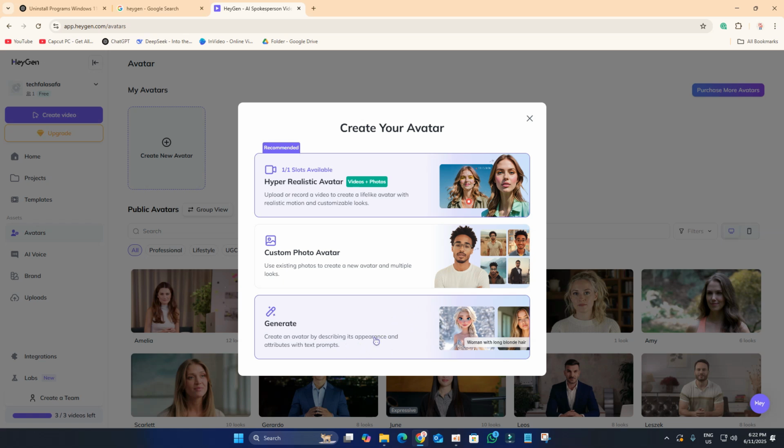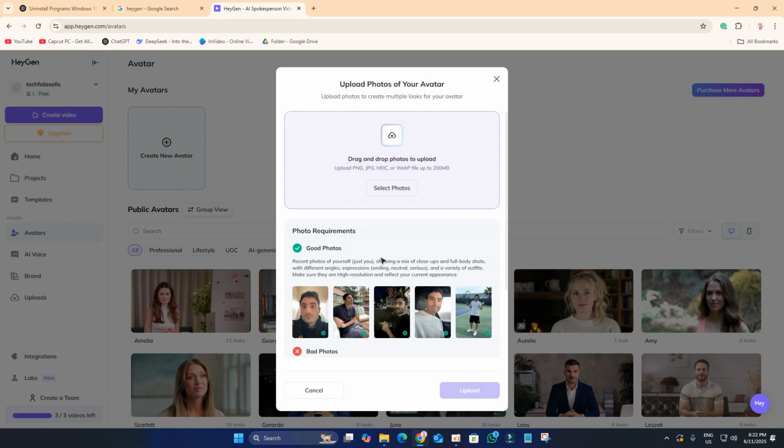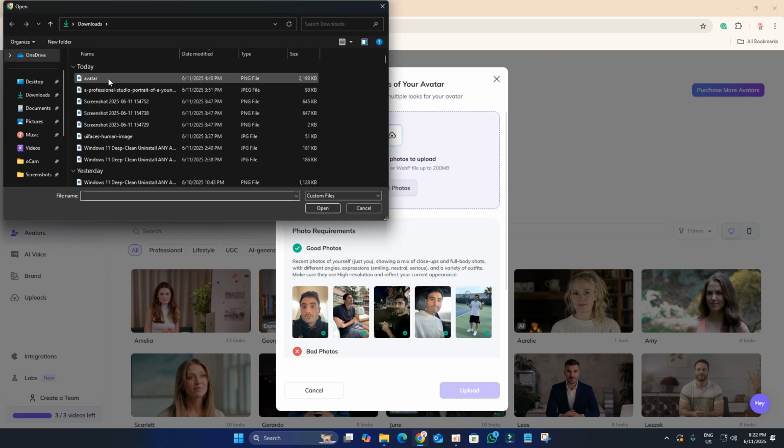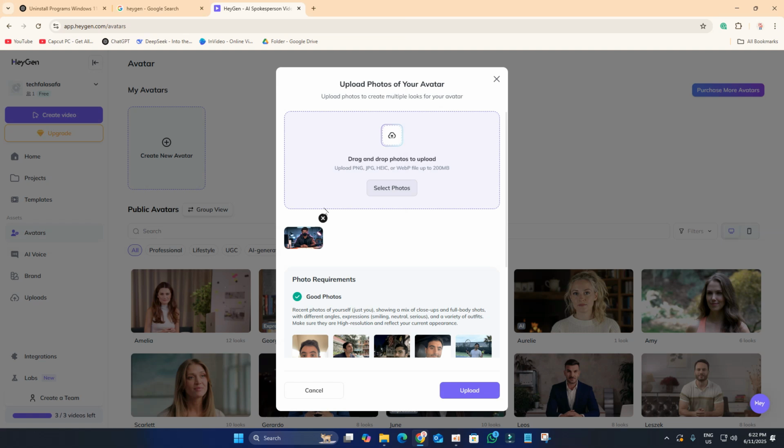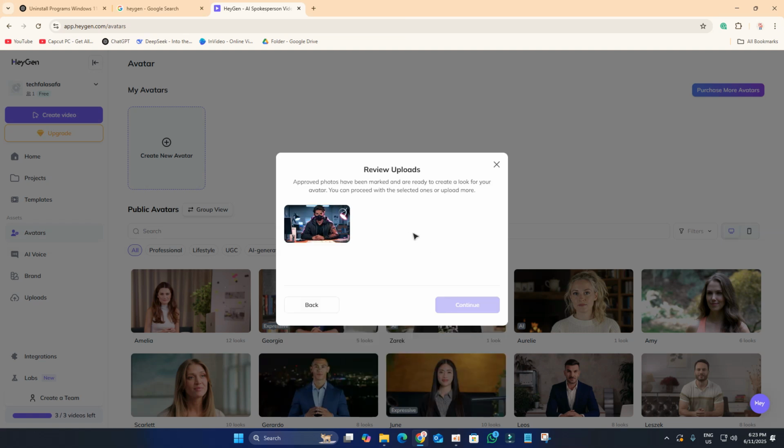I'm going to choose the Custom Photo Avatar option. Click on it. Then select and upload your photos. You can use a model photo or upload one of yourself. Once uploaded, HeyGen will review it for copyright issues. This may take a few moments. If there's no copyright issue, you'll see a green check mark.